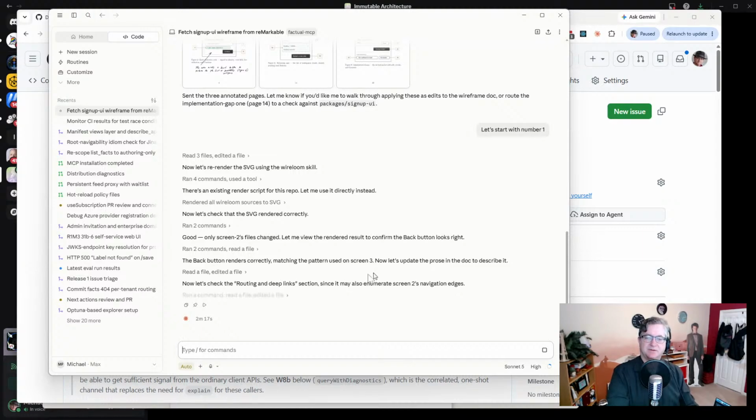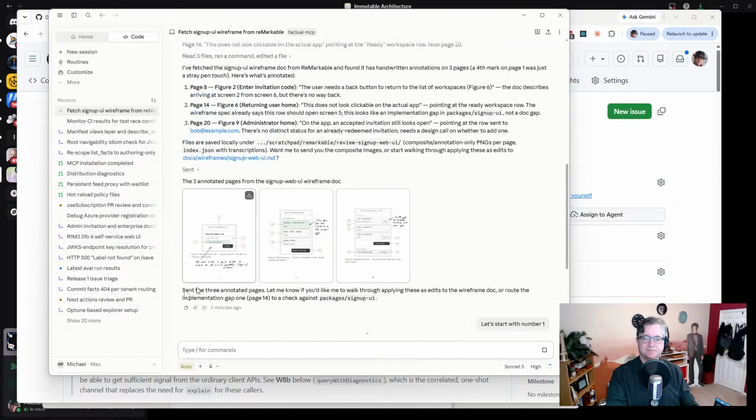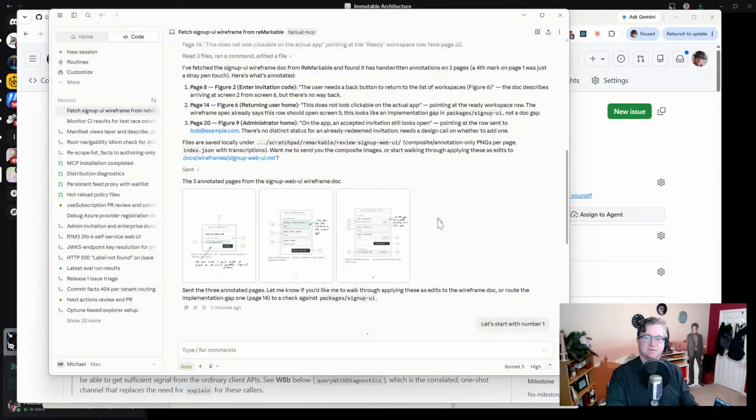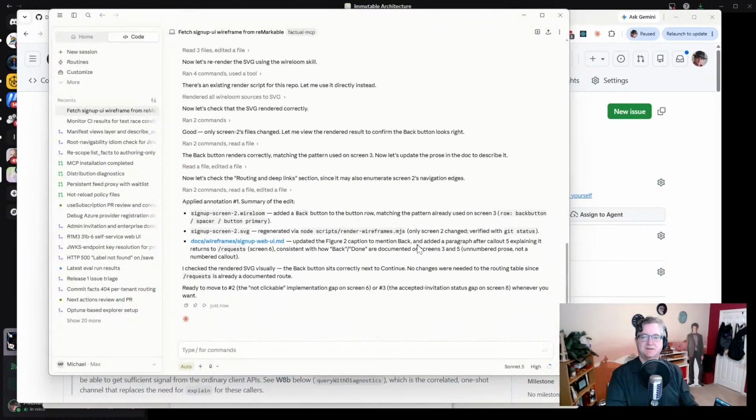So now it's rendered a back button. And basically, in response to that annotation right there, it said, I completely understand it, and then let me just do the right thing. And so it regenerated it and checked it. And now let's move on to number 2.